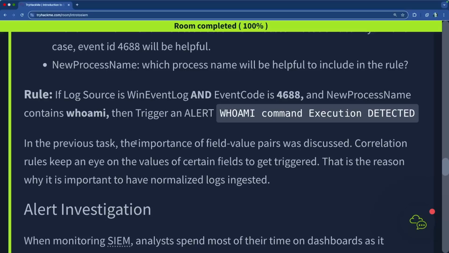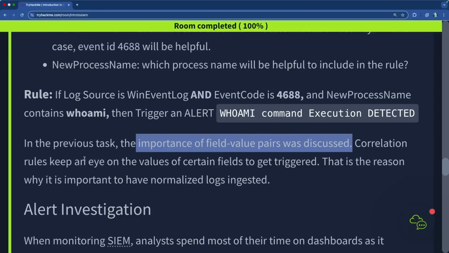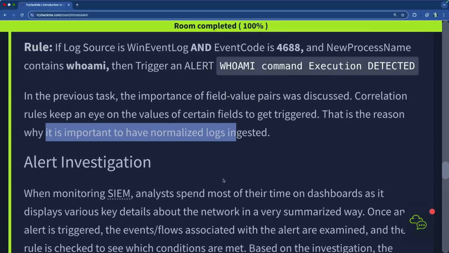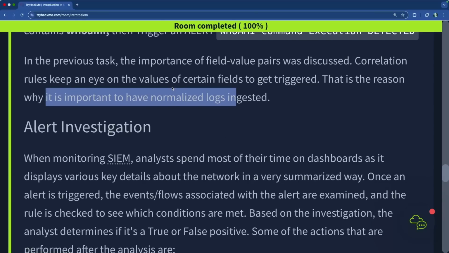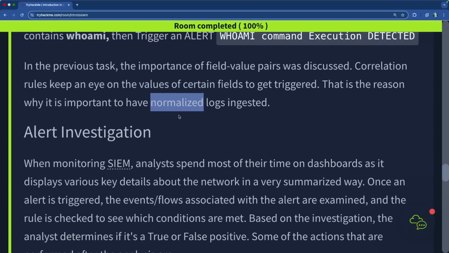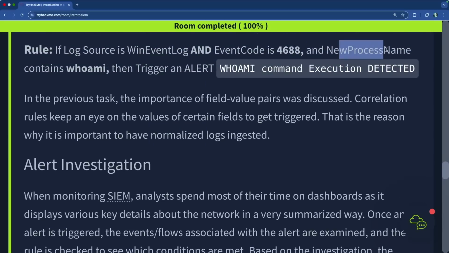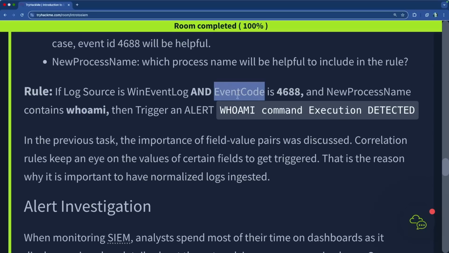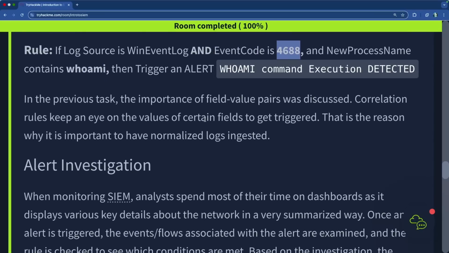So in the previous task, the importance of the field value pairs was discussed. Correlation rules keep an eye on the values of certain fields to get triggered. That is the reason why it is important to have normalized logs ingested, because those field value pairs are where normalization occurs. So there's a field like command, for example, or a new process, and the value for that would be whoami. There's a field called event ID or event code, and the value for that would be 4688. So this is where the combination occurs.